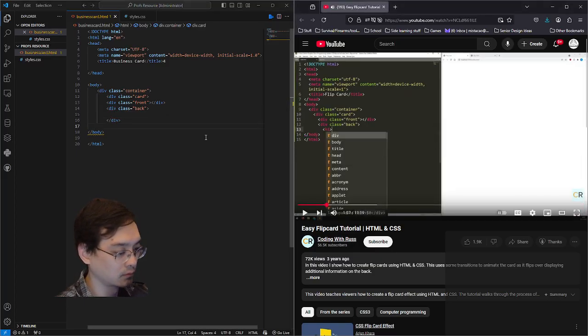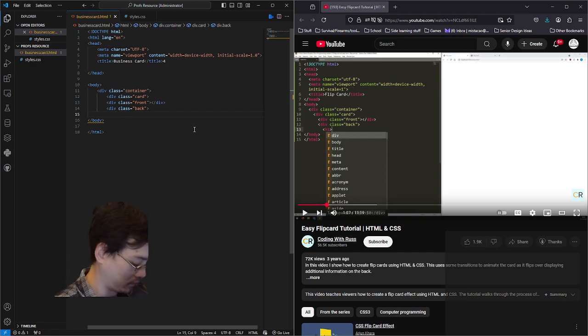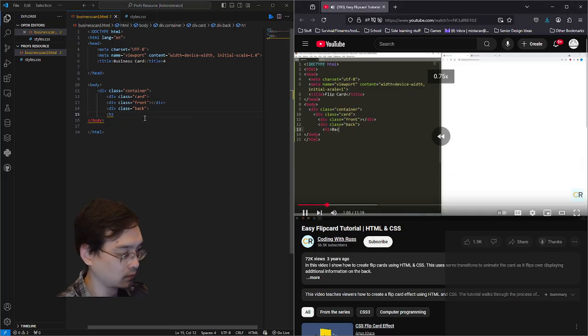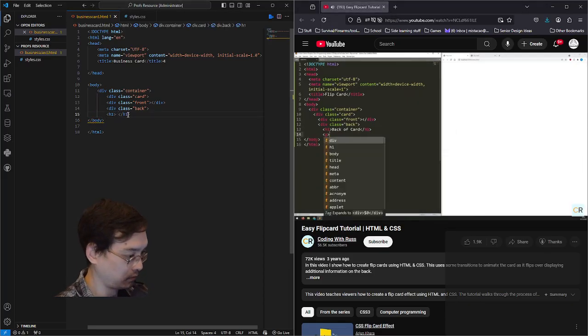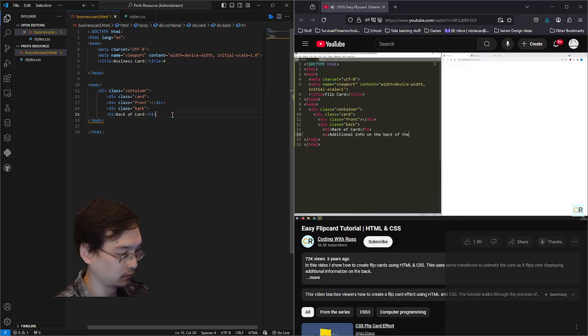And so I'm just going to have a H1, which says back of card, and a paragraph which says additional info on the back of the card. Close that one out, and then I can start closing all my divs. Okay, save that, and there we go. So the content is pulling through, and that's actually the HTML pretty much done.